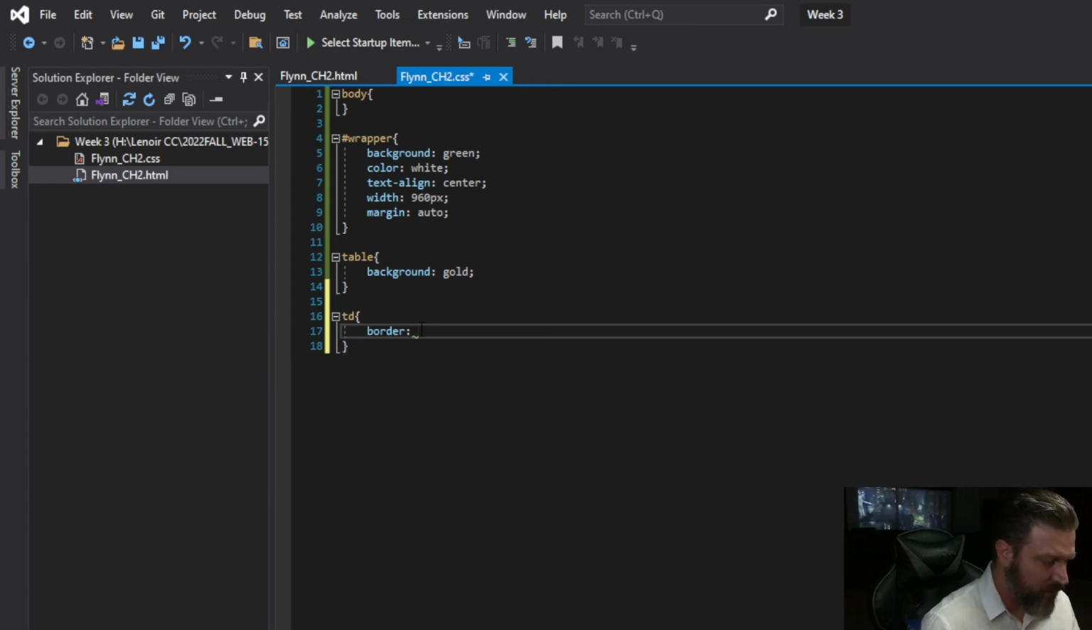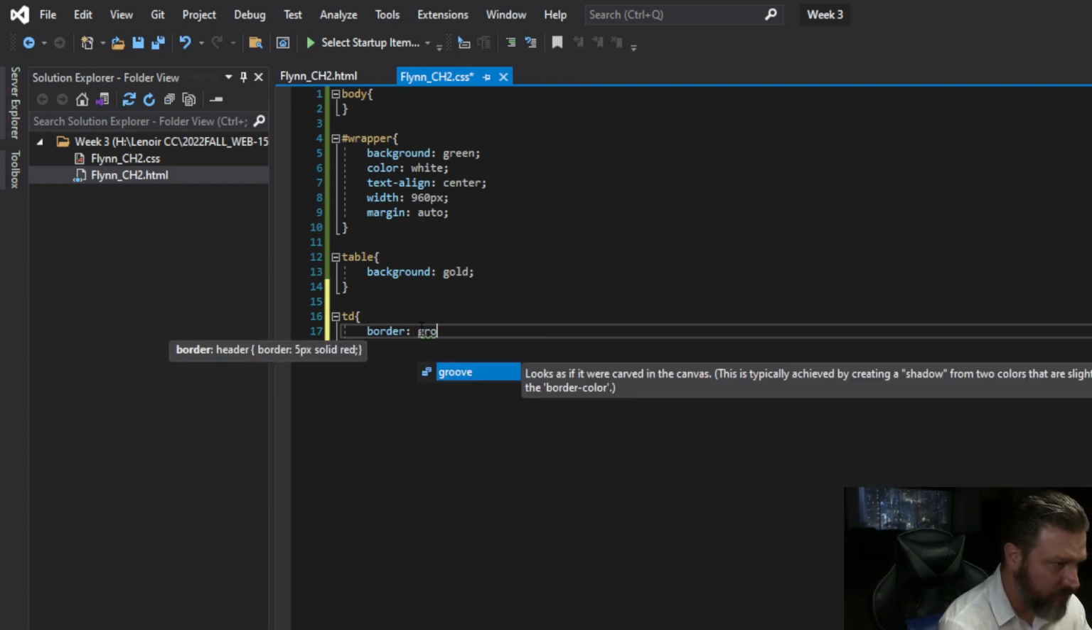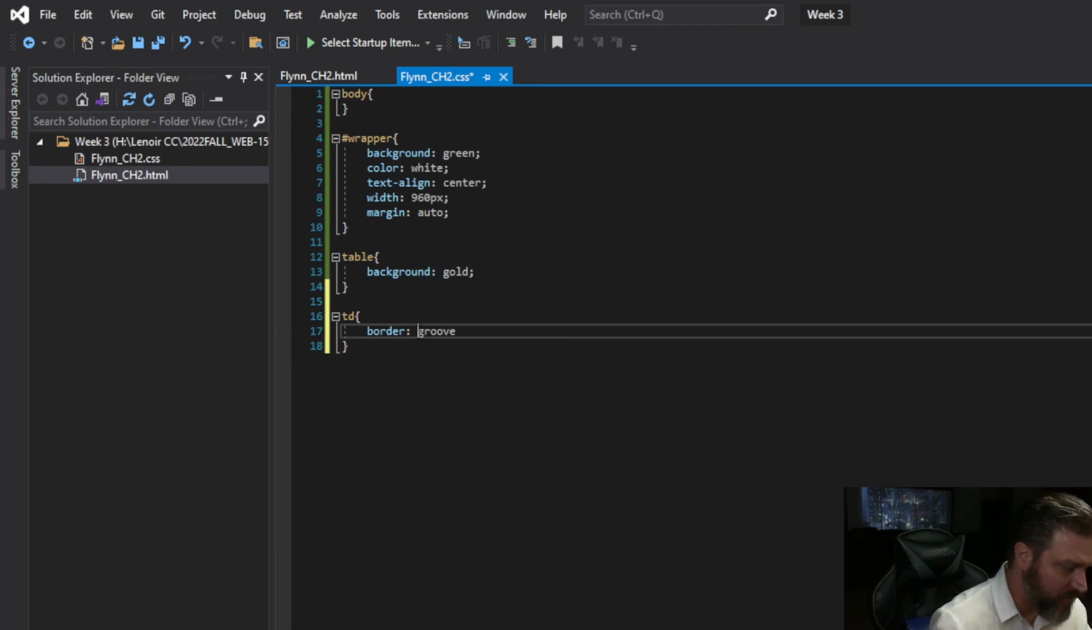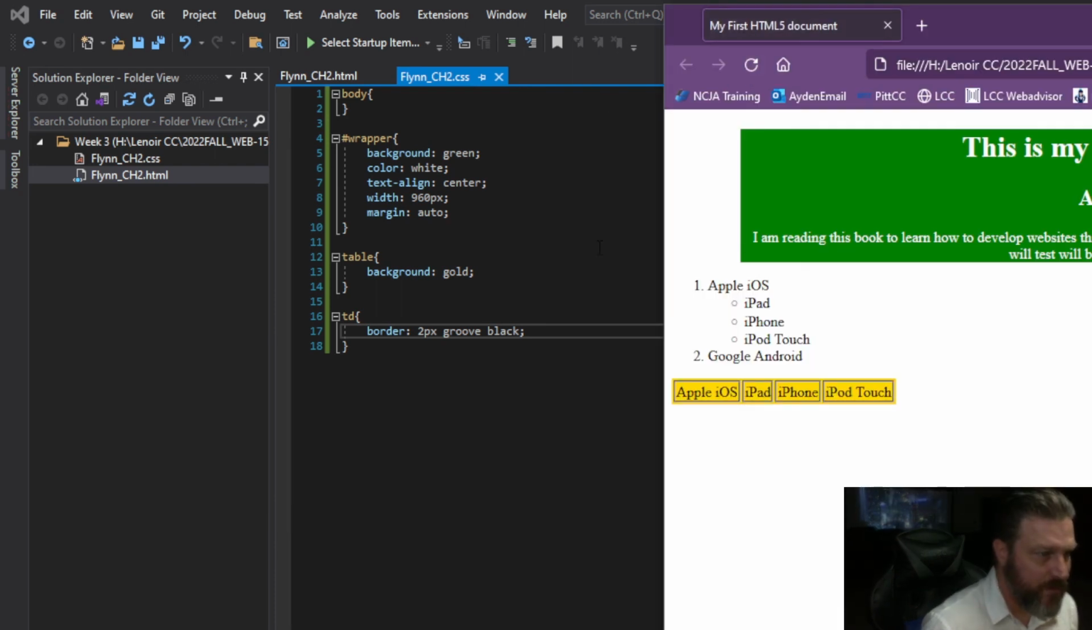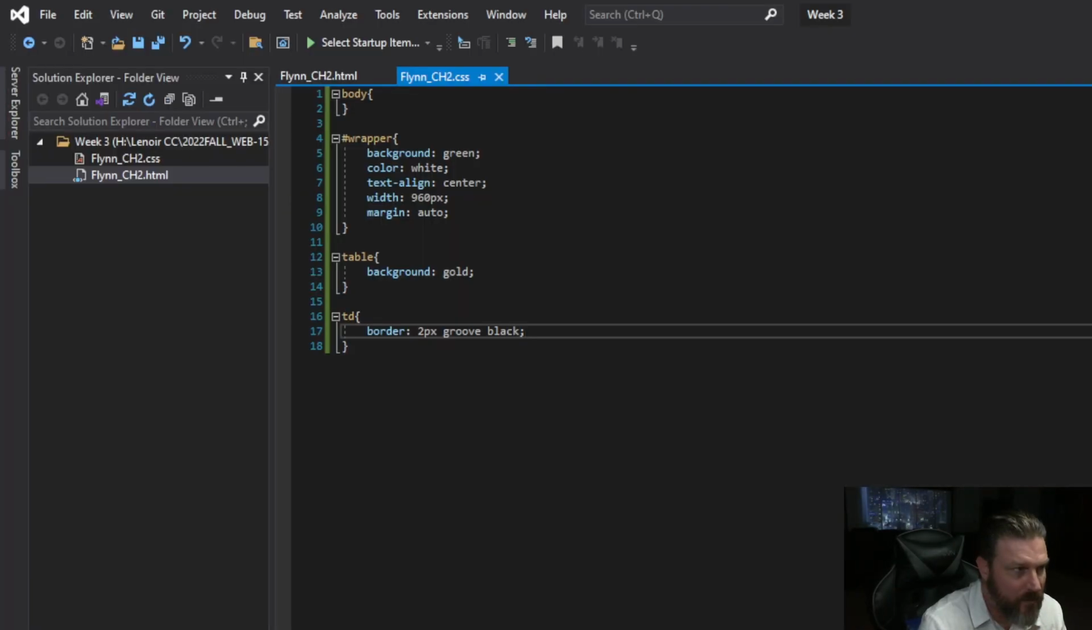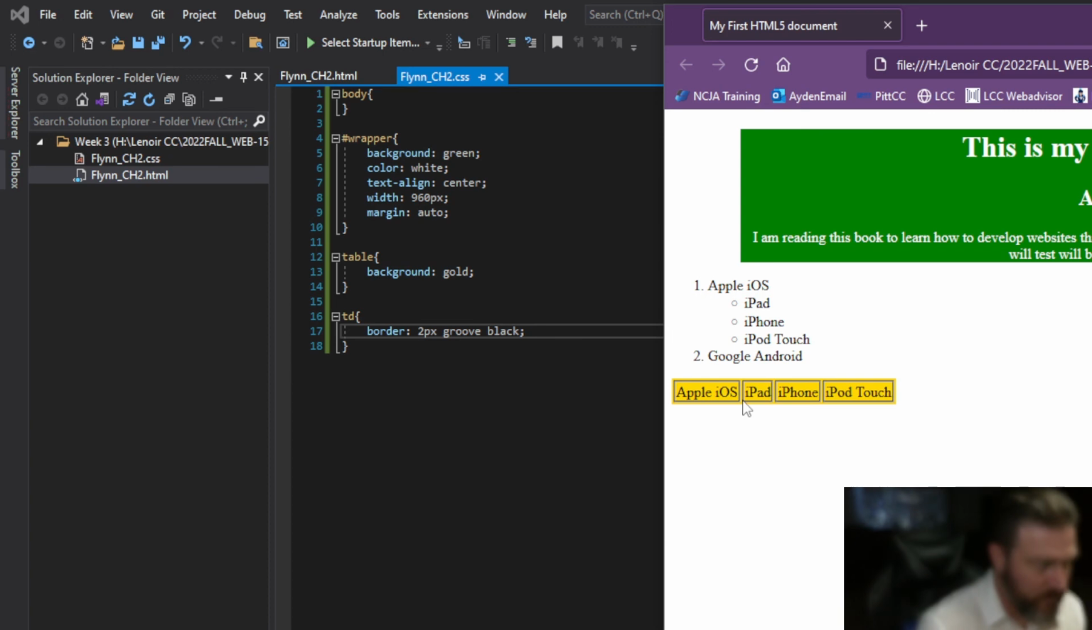But let's do like a groove. Oh, I should put pixels first. Let's do 2 pixels, groove, and we'll just do black. And if I save this, save all, wrong button, refresh. So the table data all gets its own border, that groove border, 2 pixel groove border black.